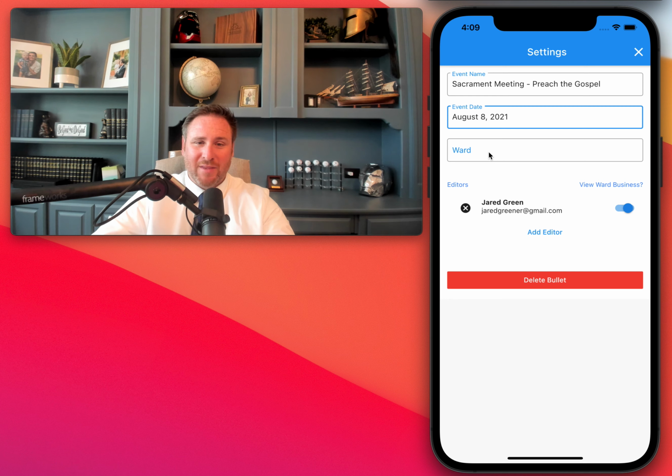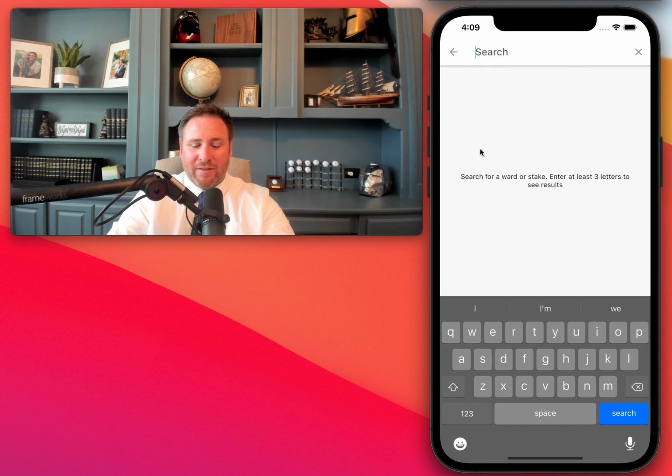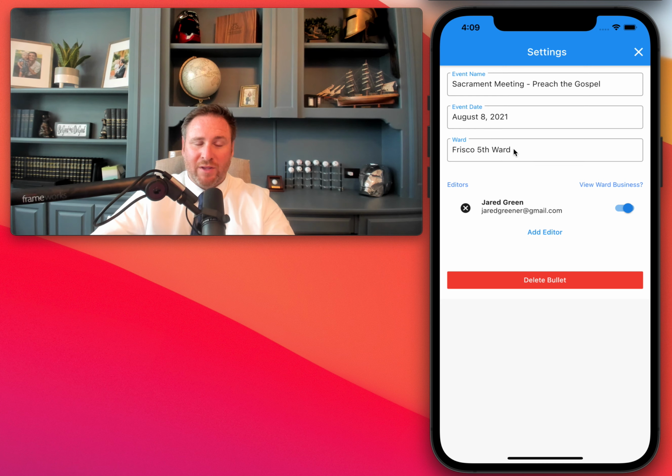The third thing that's really important is attaching these bullets to a ward. And so we want to make sure that all of our bullets are attached to a ward, because this is what allows you to share these bullets with the members of your ward.